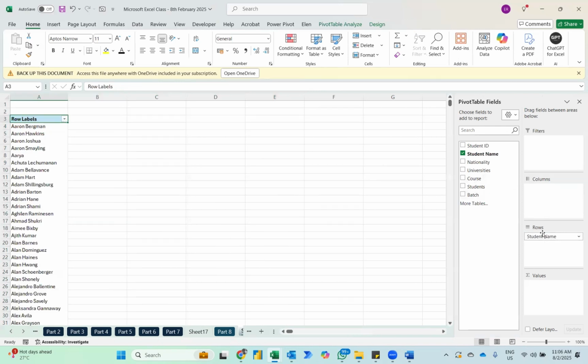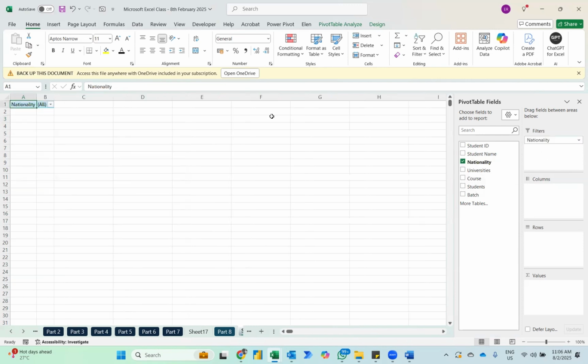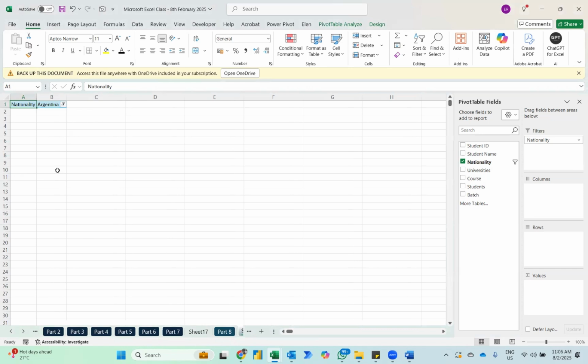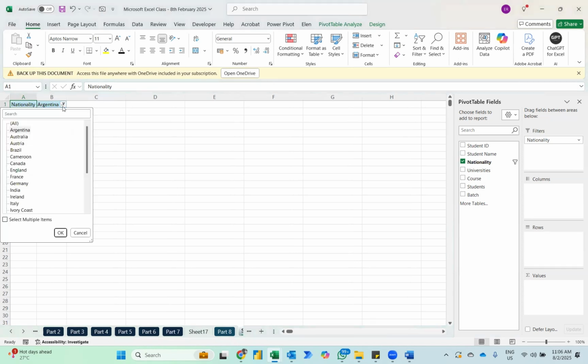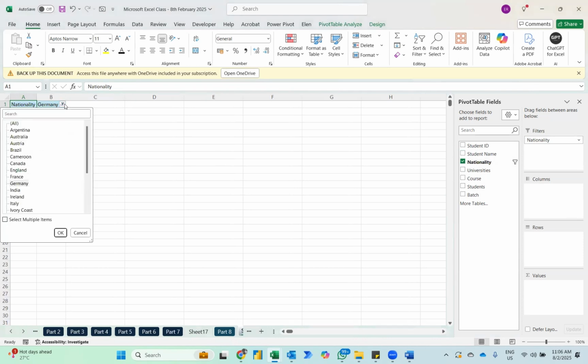But if I want to know about filter, just say I put the nationality over here. So here I can filter. That means if I want to know Argentina, it will show me Argentina. If I want to know Germany, I click here, it will show me Germany. So basically filter is just to make a selection. Columns and rows are for presentation or orientation. Values is for calculation. Alright, let me just clear the filter. I clear and press OK.